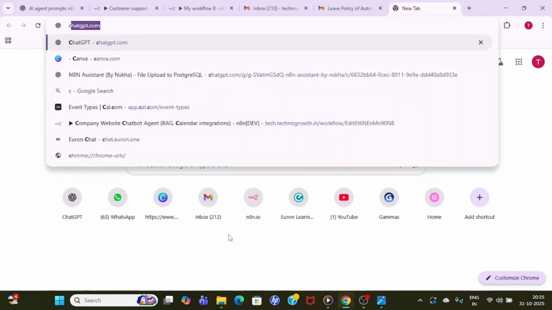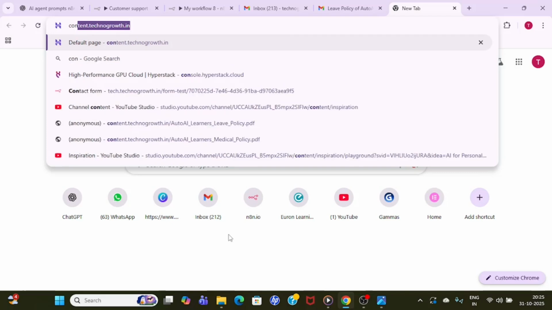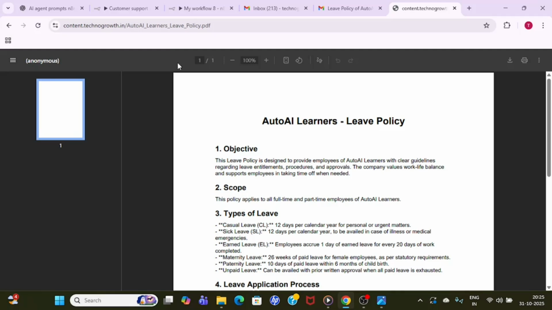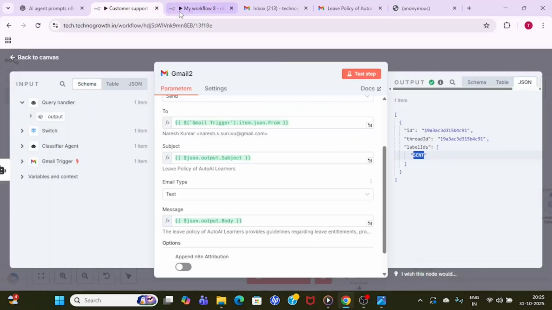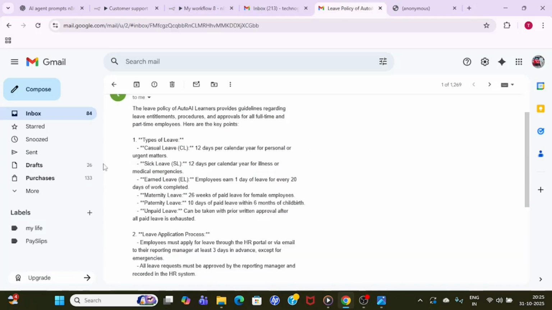Correct. So what I will do, I will quickly show you my document. So you can see over here AutoAI learners leave policy. This is the document I have uploaded in my vector store. You can see that casual leaves are 12 days, sick leaves are 12 days, earned leaves are 1 day off for every 20 days of work, and maternity leave is 26 weeks. So same output I have got over here, 26 weeks of paid leave for female employees, right?